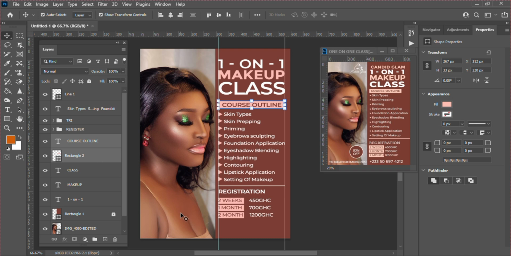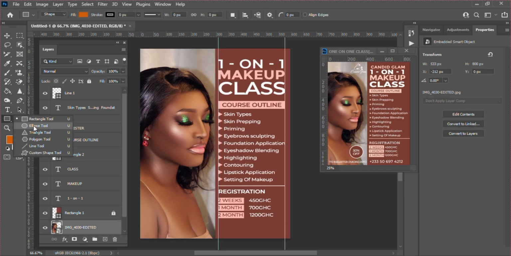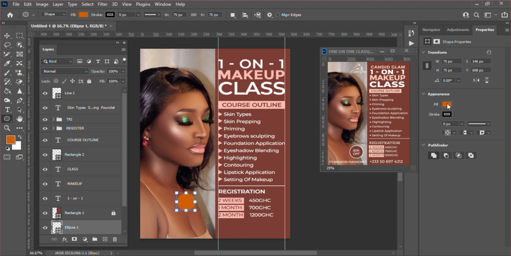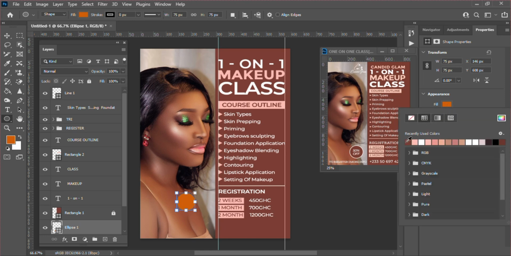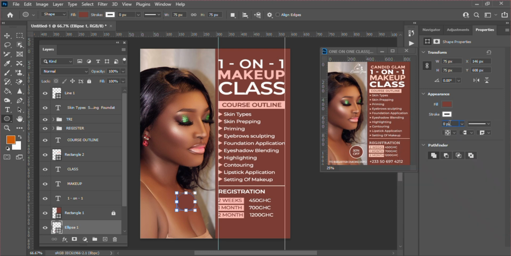So I have to write my 50% off. So I'll come to my tool, I'll select my ellipse tool, and when I drag, look at it. You see, I'm not getting the shape of a circle, but when I press my shift, okay, you see I'm getting it, and I'll leave it. I'll change the fill to my default color. The stroke, I'll make it white. So let me make it 3 and see. Okay, 3 is okay. So I'll drag it down.